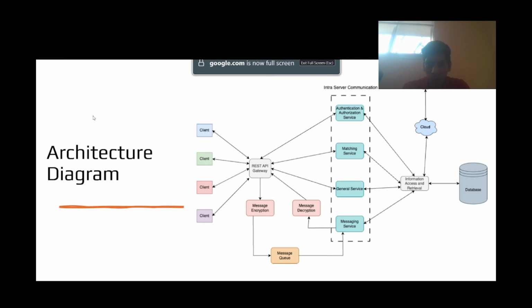Our architecture is pretty simple. We have clients which send requests to the REST API gateway, and then the requests are redirected to microservices. For messages, we have message encryption and message decryption, and for message queuing, we use Kafka. Finally, there is a database which retrieves and stores data for the microservices.